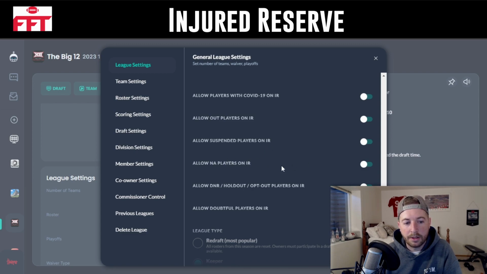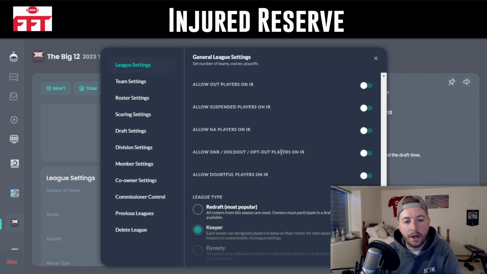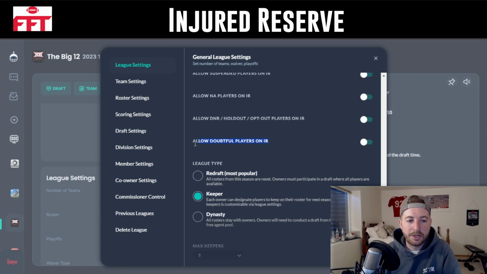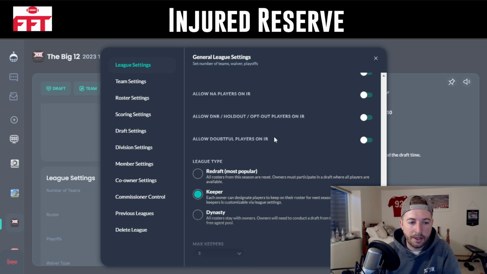Allow not available players on IR. Allow DNR, holdout, opt-out players on IR, and allow doubtful players on IR. This one's kind of funny because I hate when somebody shows up as a doubtful player on my roster. You know they're not going to play, but you still can't put them on IR. I may end up toggling this on just to make everyone a little bit happier in my league.